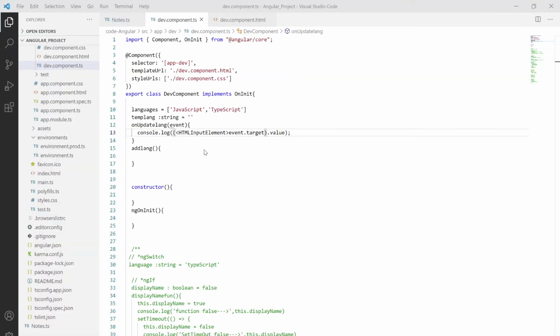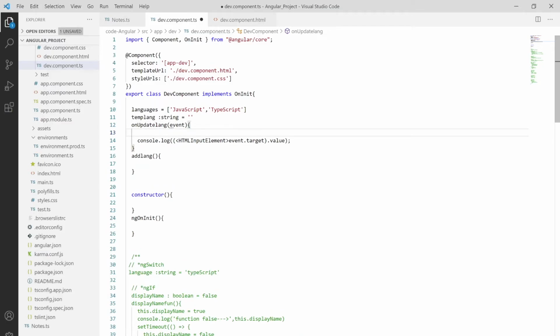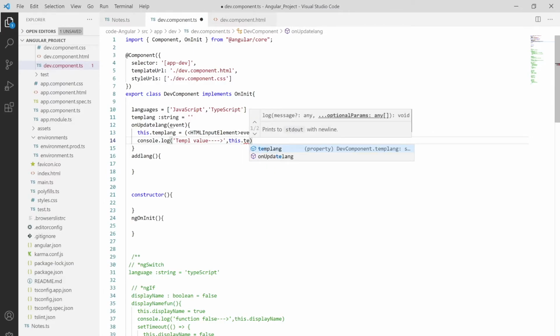So let me describe this: I'm putting the value of this into this.tempLanguage, assigning the value to this. Let me save this and paste it here, and also log this onto the console. So I'm putting temp value, and also using this.tempLanguage.